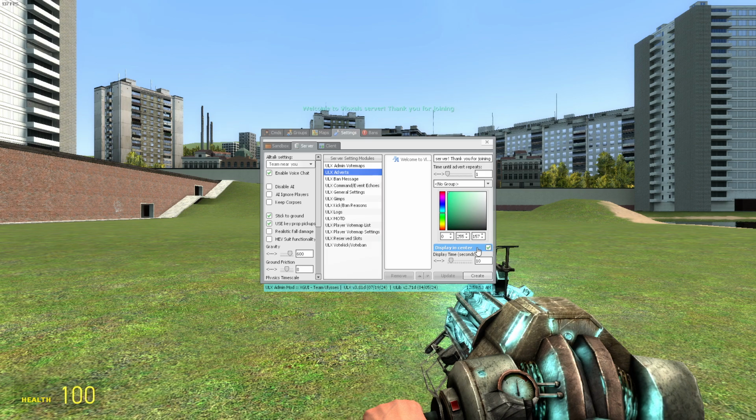Now, if you display in center, there's another way to do it. There's a way to get it down here. I don't remember. But yeah, we'll change that up so it's not going nuts.